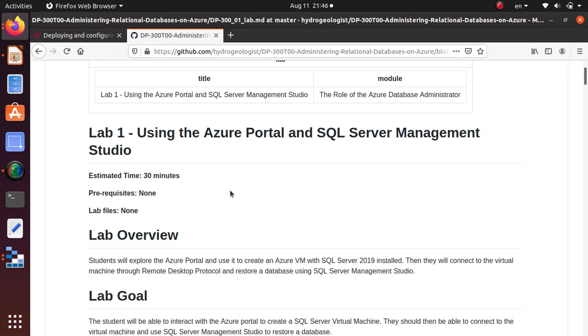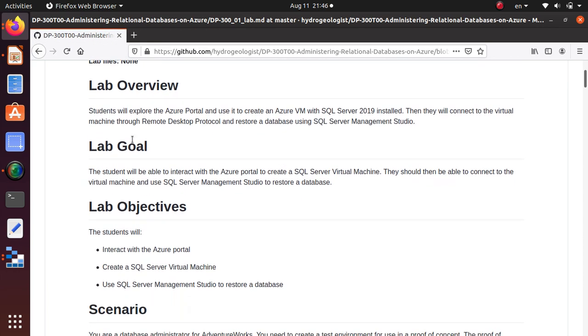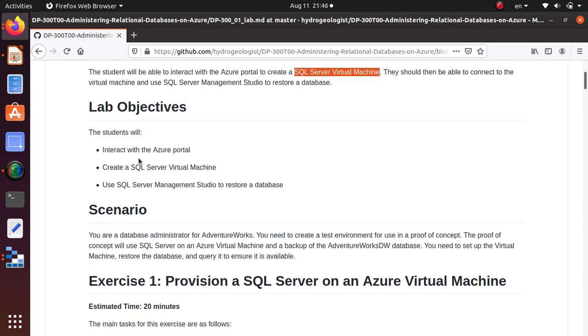So let's see what we can do about it. The goal of this lab is to be able to interact with the Azure Portal to create a SQL Server Virtual Machine, and then connect to the virtual machine and use SQL Server Management Studio to restore a database. So there are 3 things: interact with the Azure Portal, create a SQL Server Virtual Machine, and use SQL Server Management Studio to restore a database.